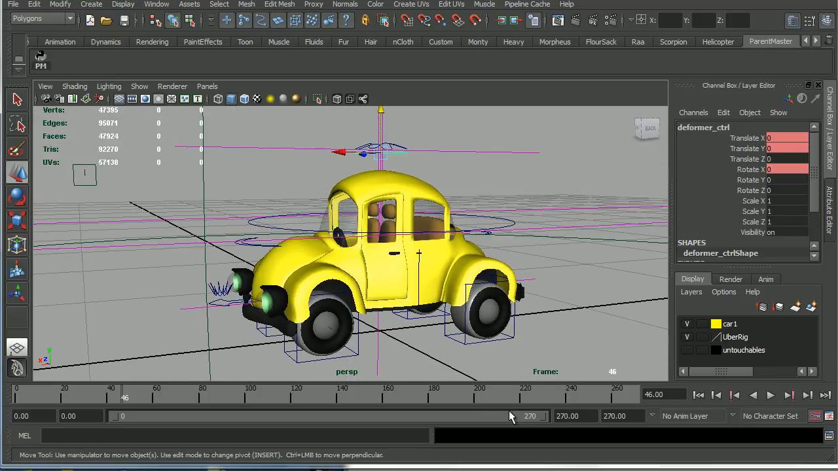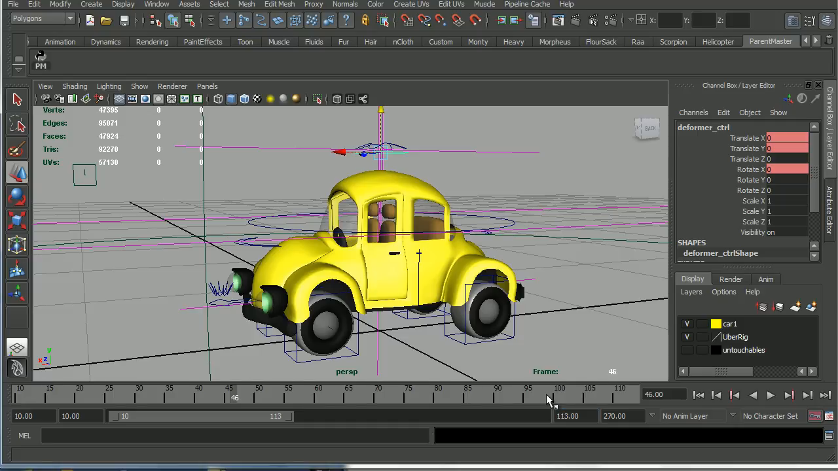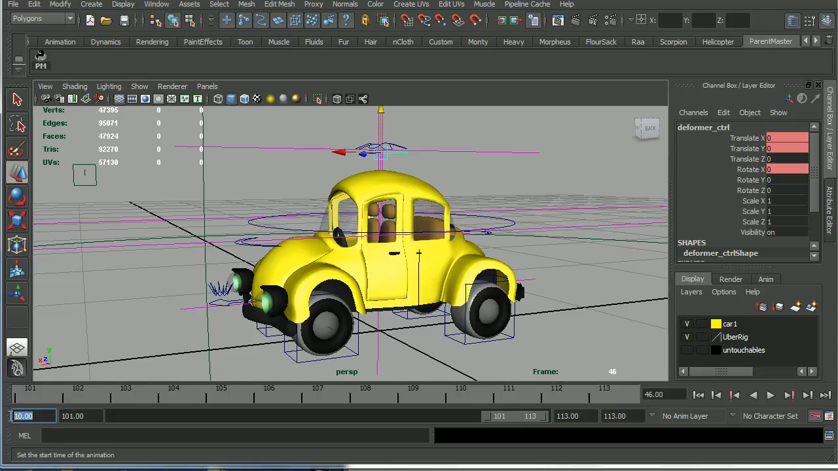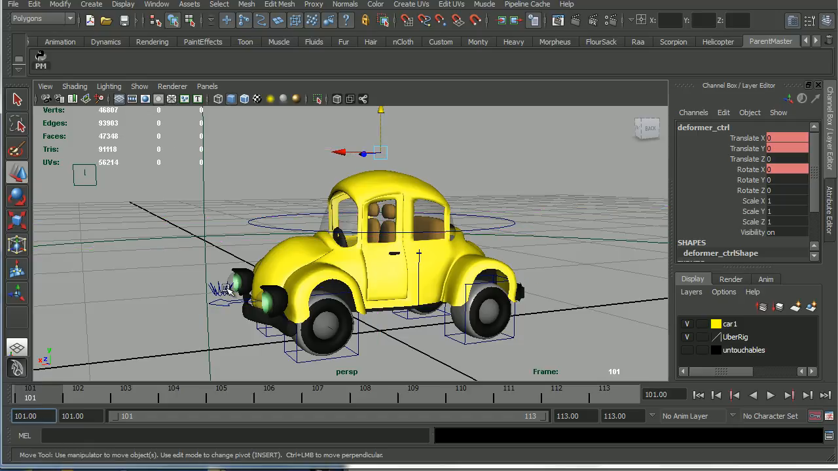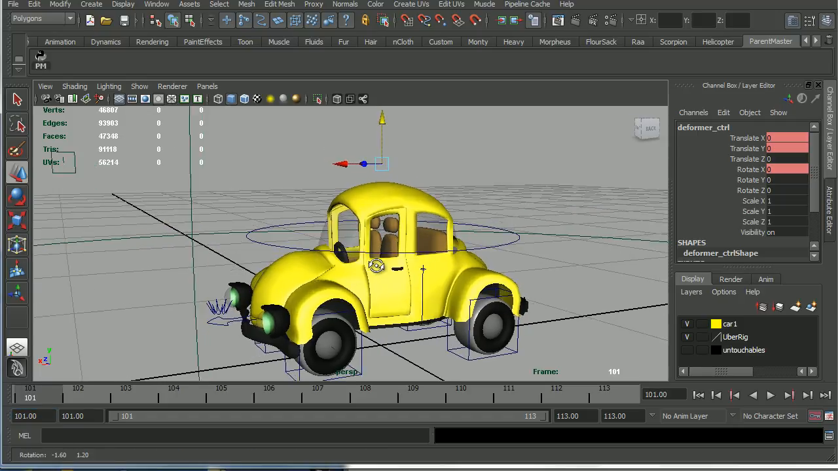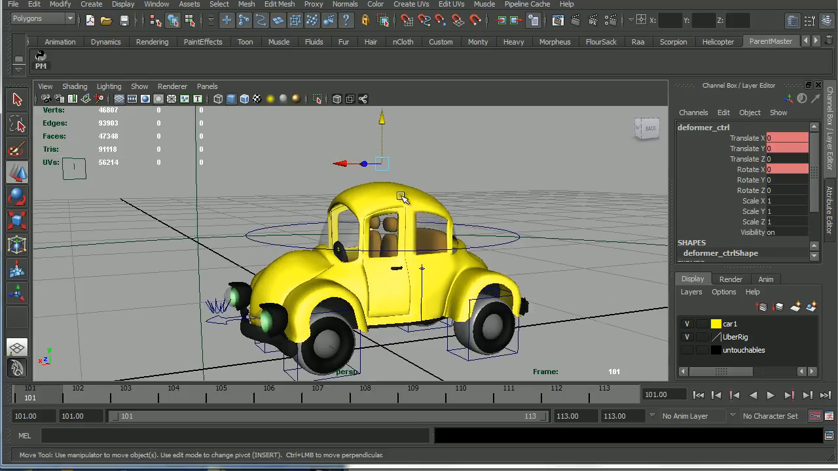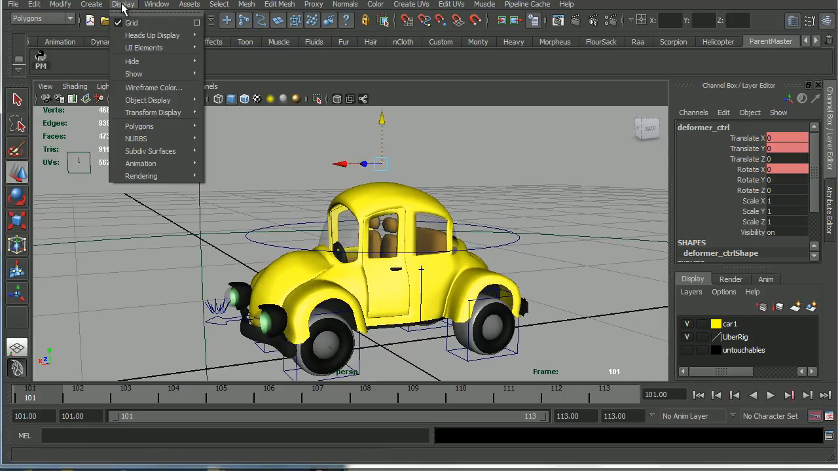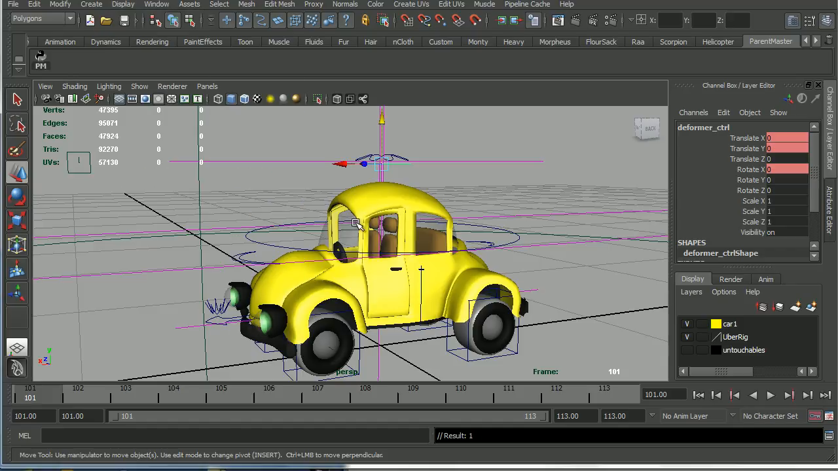Okay, so let's get started. What we're going to do is first of all set our timeline from frame 101 to frame 113, because it's a 12 frame cycle, so we want a 12 frame workspace. Okay, great. So now going to frame 1, I'm going to start off by keyframing. Look, actually there you go. You can see that the controls have disappeared. So if I go to Display, Show All, that should bring them all back.